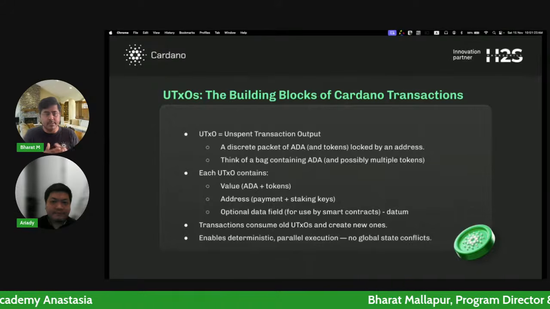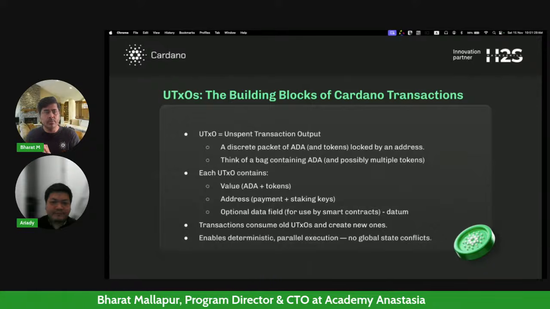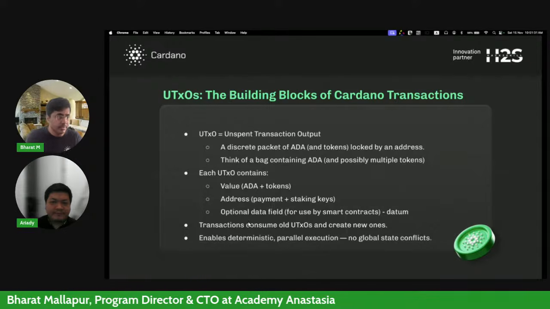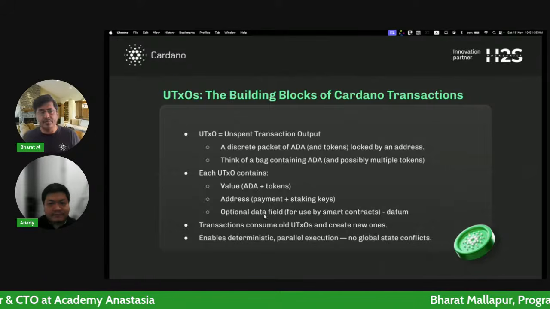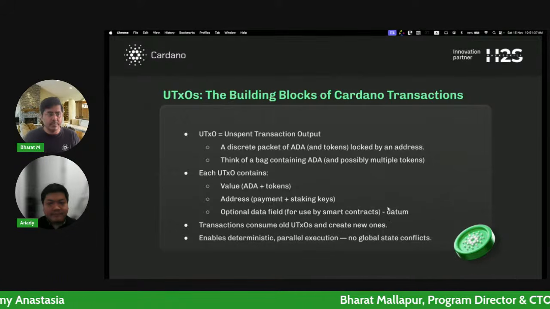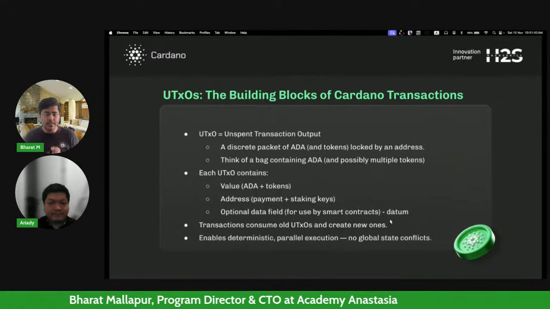So you can create a transaction in which you spend it and sign it with your private key. And if that private key is valid for that UTXO, then the UTXO can be spent, right? And then there is an additional thing called optional data field. Now, there's this concept called datum, right? A datum is the singular of data. One single piece of data is called a datum.